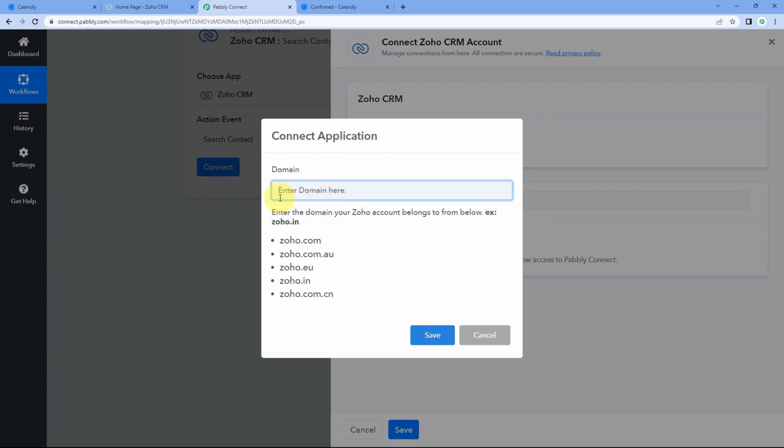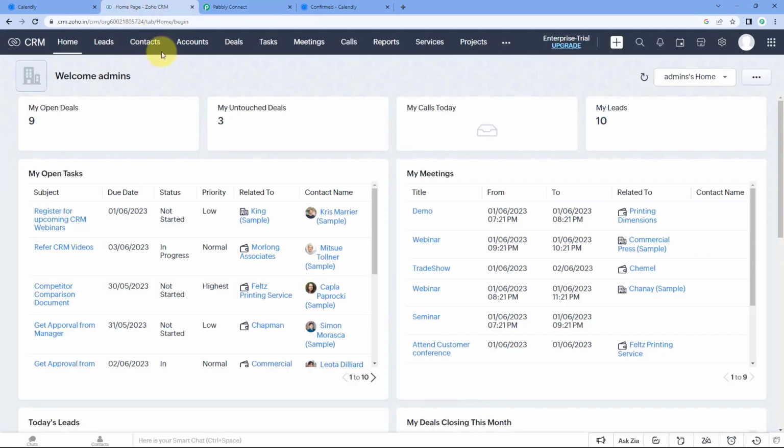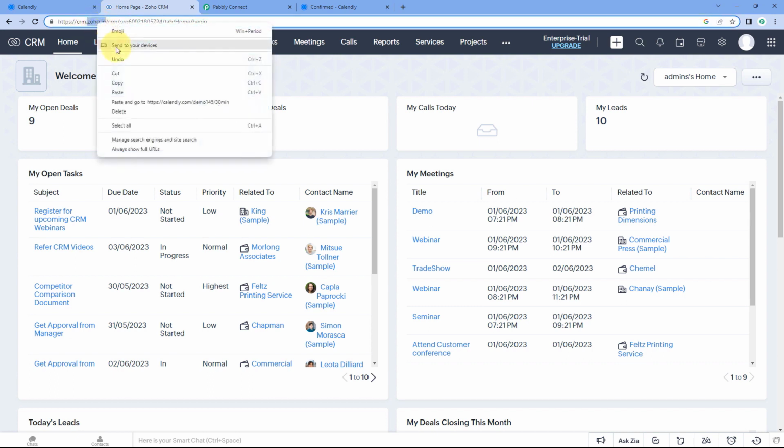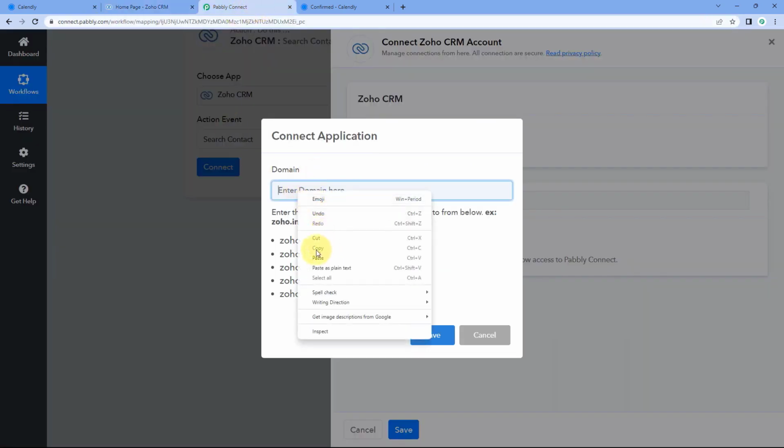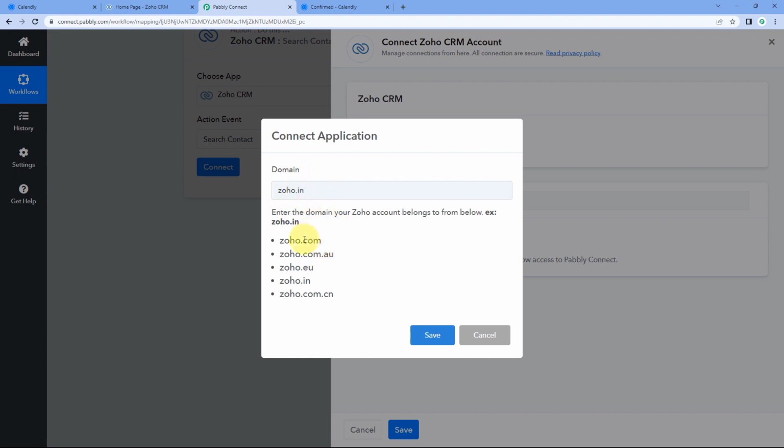That is, what is the domain of our Zoho CRM account. Now to get the domain, just log into your Zoho CRM account and here in the URL section, you can see the domain. Like the domain of my Zoho CRM account is zoho.in. So we just have to copy the domain from there and paste it over here. If you want, you can copy the domain or search for the domain from this drop down as well.